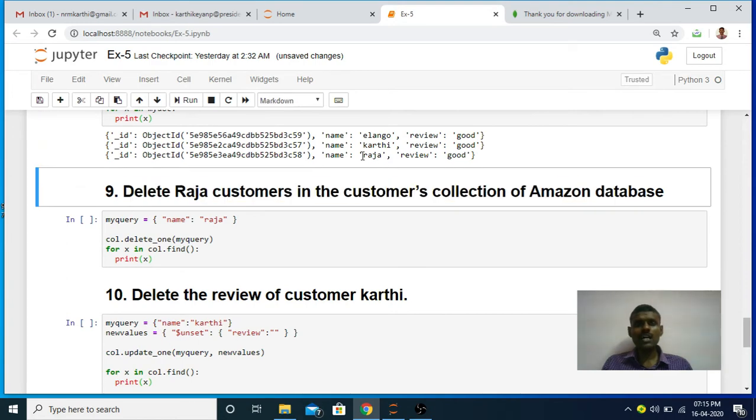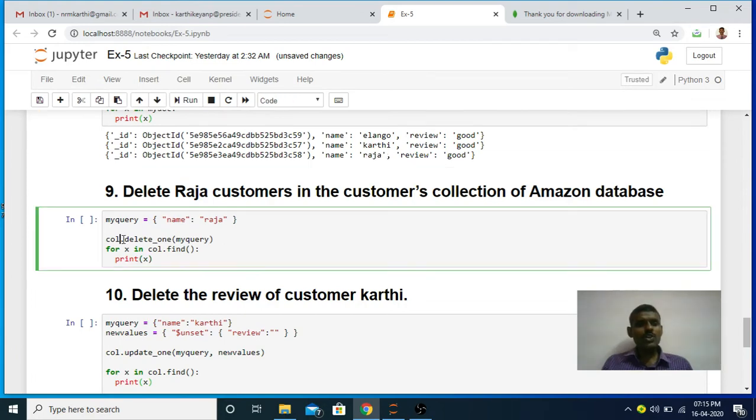The next question is delete Raja customer in the customer collection of Amazon database. You see there is one Raja customer present in the customer collection that we need to delete. Again, if you want to delete, you can use the delete_one method. Using that method, you can delete one document from the collection. Further, you need to give a query.